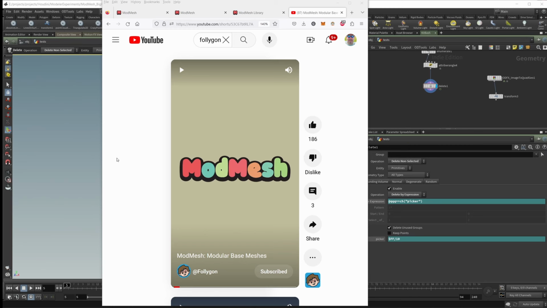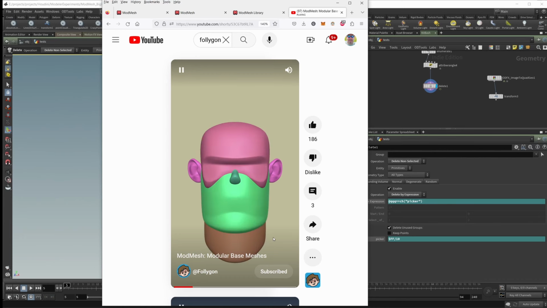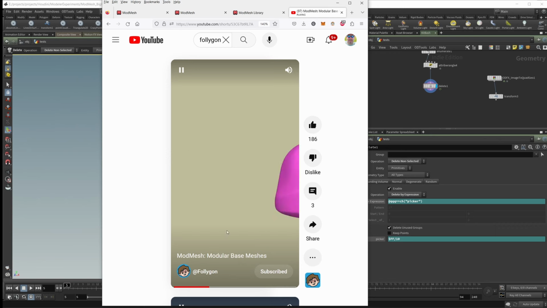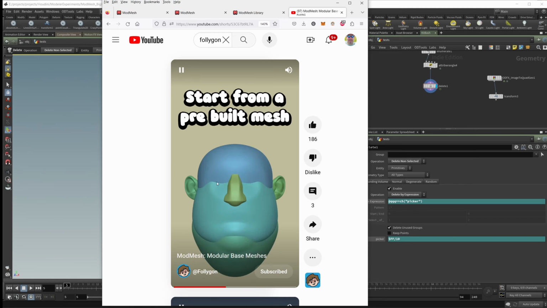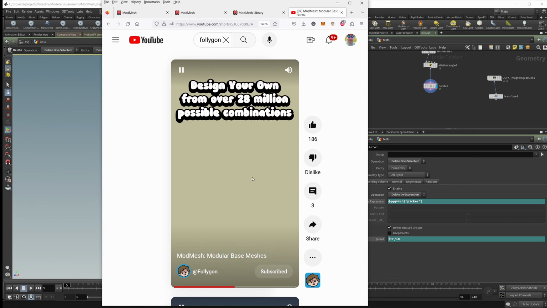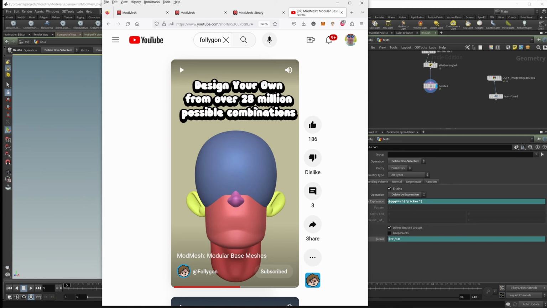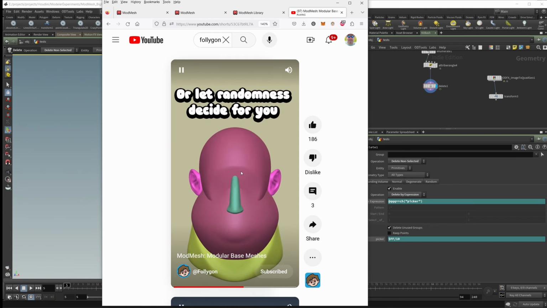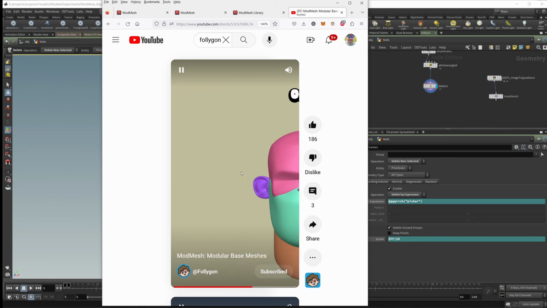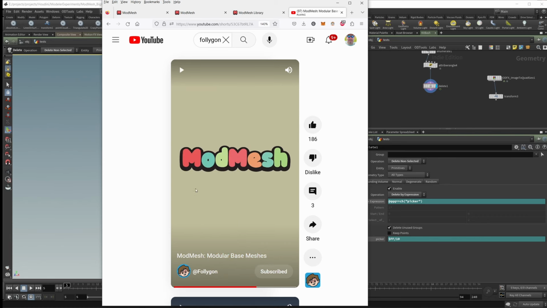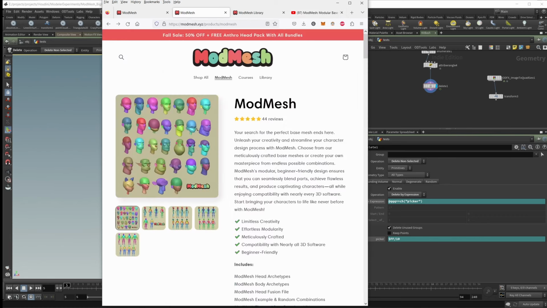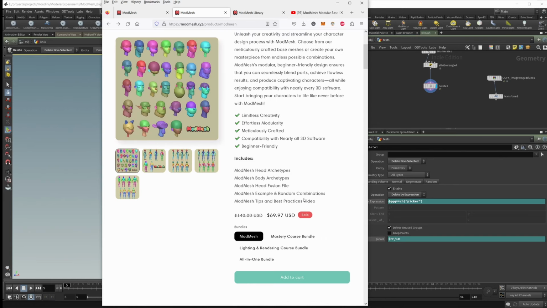Mod Mesh for Houdini. I'm going to implement this system created by Follygon in Houdini. So what is Mod Mesh? Mod Mesh is a series of 31 different heads that can be combined in multiple ways to create over 28 million possible combinations. So that is Mod Mesh, and if we go to that website, it costs about $70.